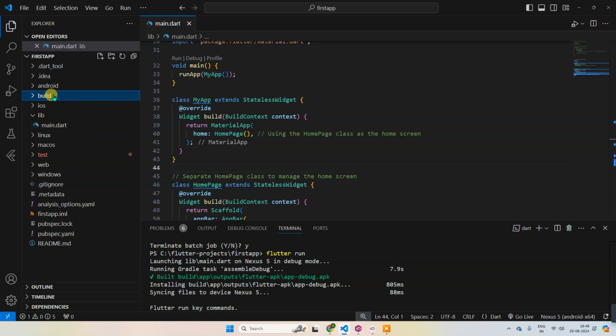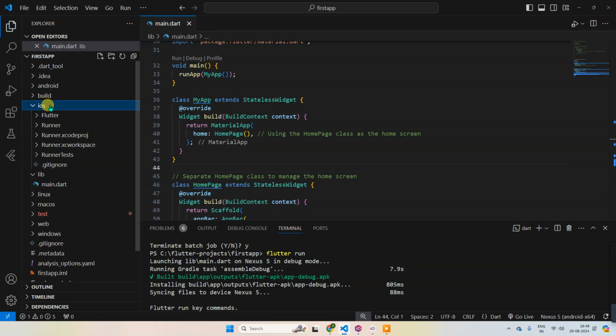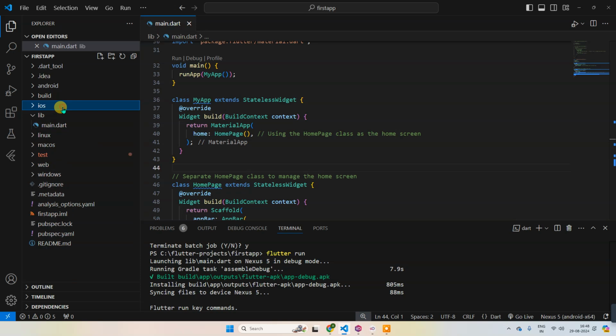Okay. And this one is especially for iOS. When you are targeting the iOS application, you have to make changes in this one. And this lib, everything for development purposes will be inside this library. So main.dart is inside lib. Later you will create screens, widgets, and a lot of things like database applications. All things will be here.